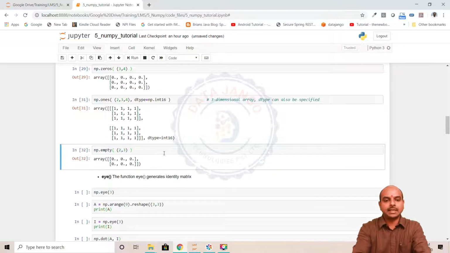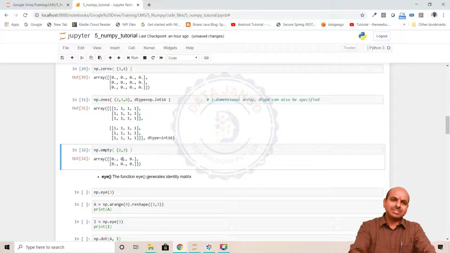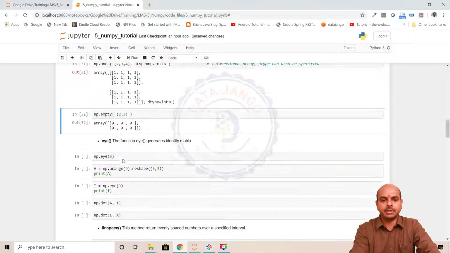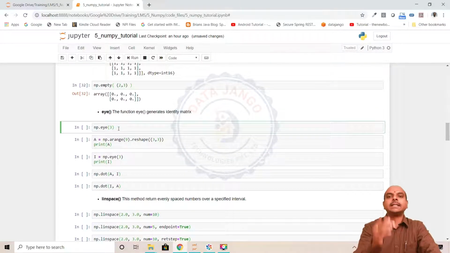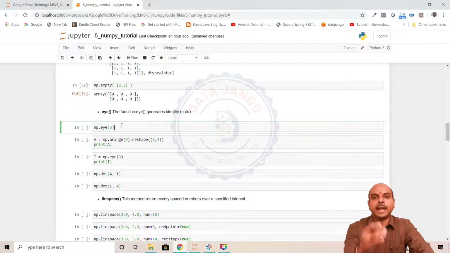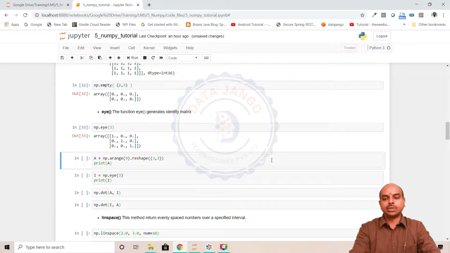The empty method creates an array with all empty values. Generally, this is going to be zeros, but we don't know. Depending on memory situation, sometimes you may get numbers also here. So in general, I use the zeros and ones methods a lot more than the empty method. And there is a method called identity that creates an identity matrix. I don't know whether you remember about identity matrix or not. In an identity matrix, the diagonal values are going to be 1 and all non-diagonal values are going to be 0. So let me execute this and show you what diagonal values and non-diagonal values are, and the importance of identity matrix in matrices.